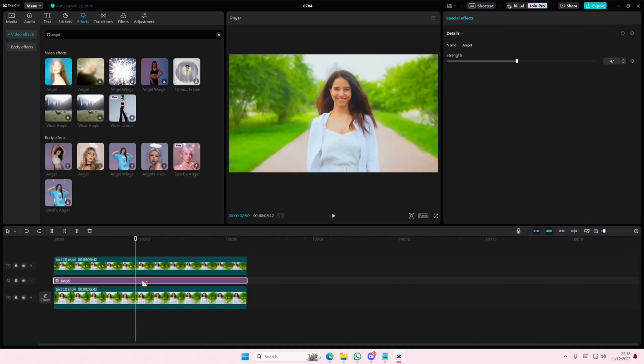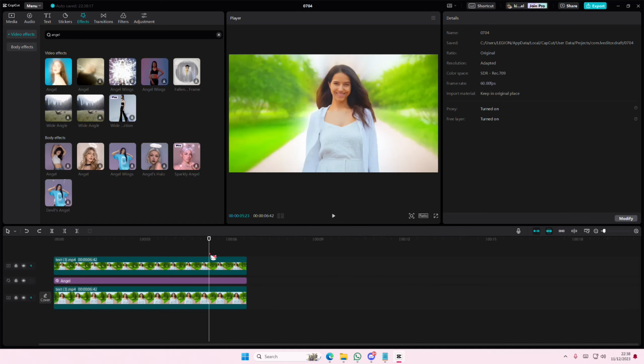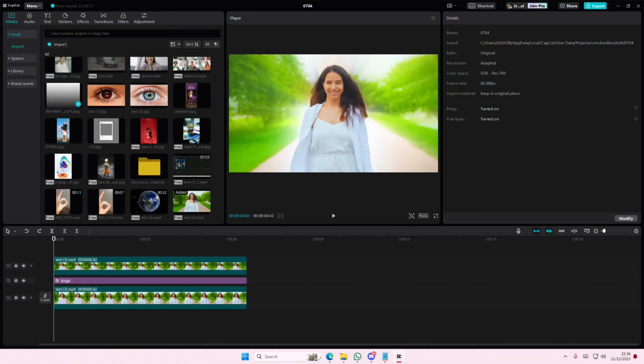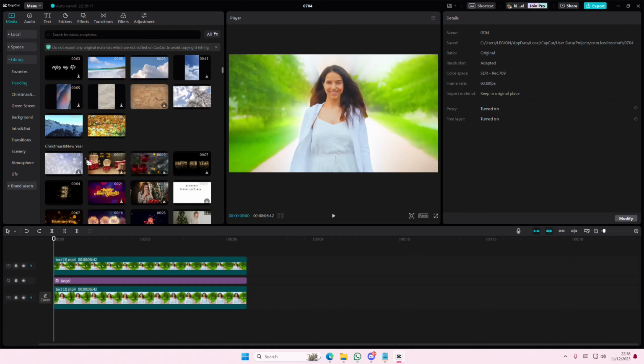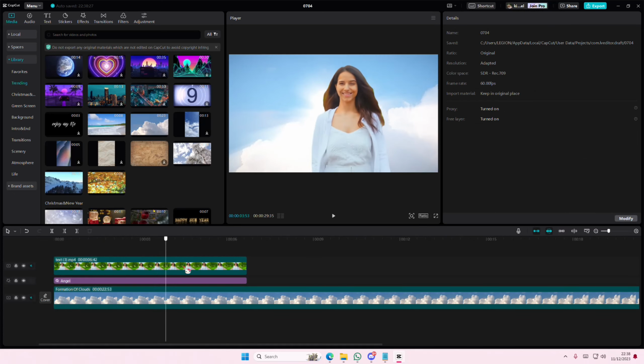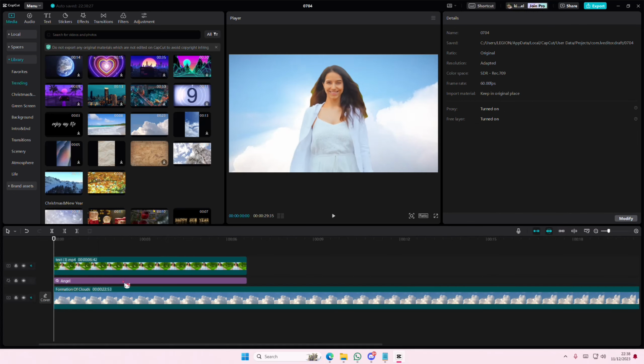Whoops. Okay, maybe not. And if you'd like to, you can add in another background, maybe like these clouds one instead, but it doesn't really show the effect that much.